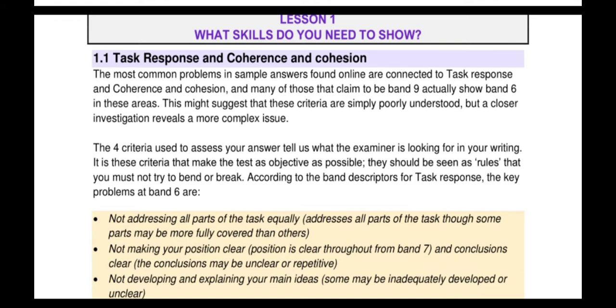The second one, not making your position clear, which means the position is clear throughout from band 7, and conclusions clear. The conclusions may be unclear or repetitive. The third one, not developing and explaining your main ideas. Some may be inadequately developed or unclear. So try to be more precise about what you are going to explain.